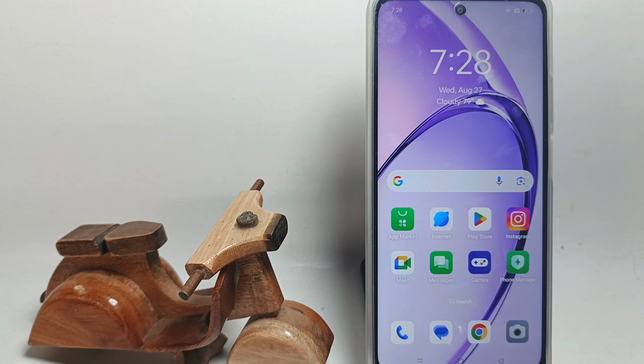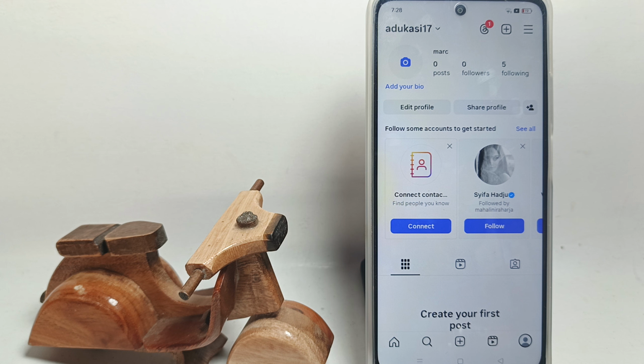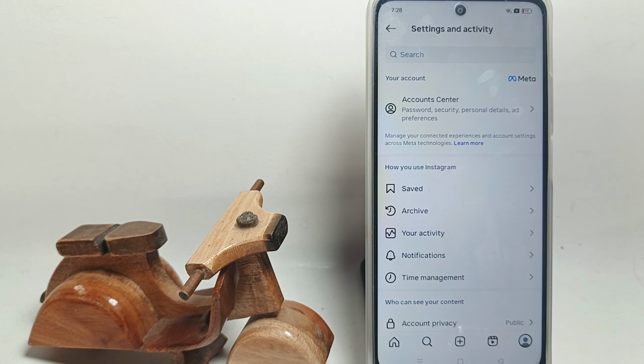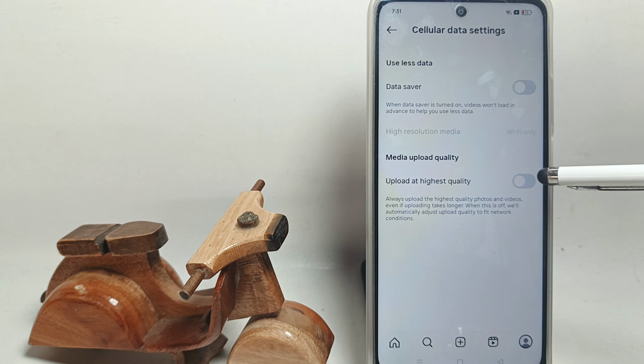Firstly, open the Instagram app on your Android device. This is the initial screen of the Instagram app. Next, tap the three-line icon at the top right of the screen. And a menu like this will appear. Scroll down. Tap Data Usage and Media Quality. Tap Upload at highest quality.